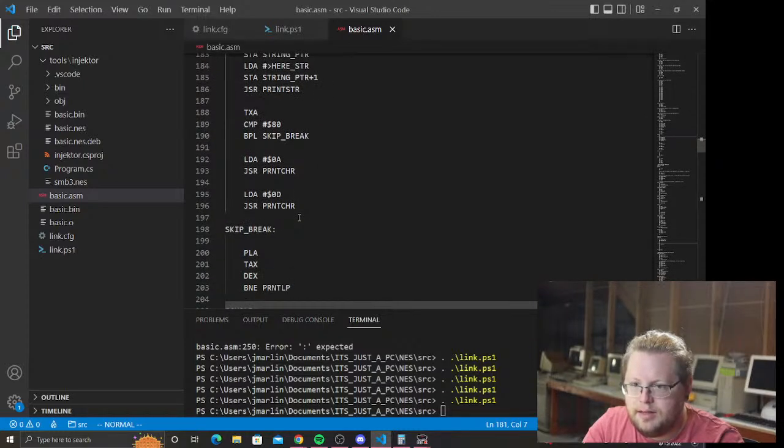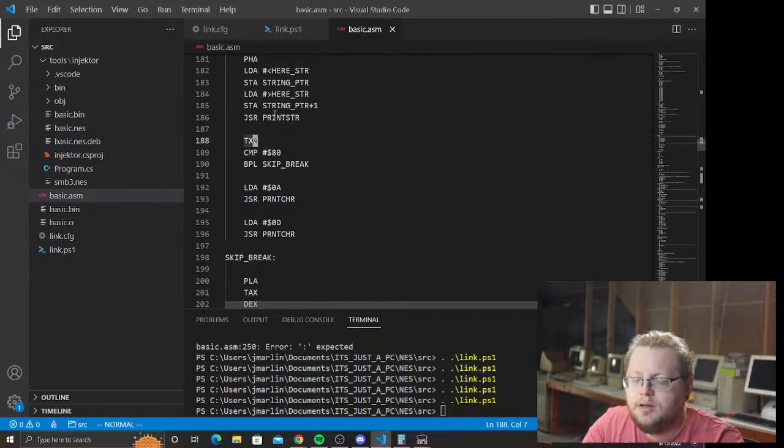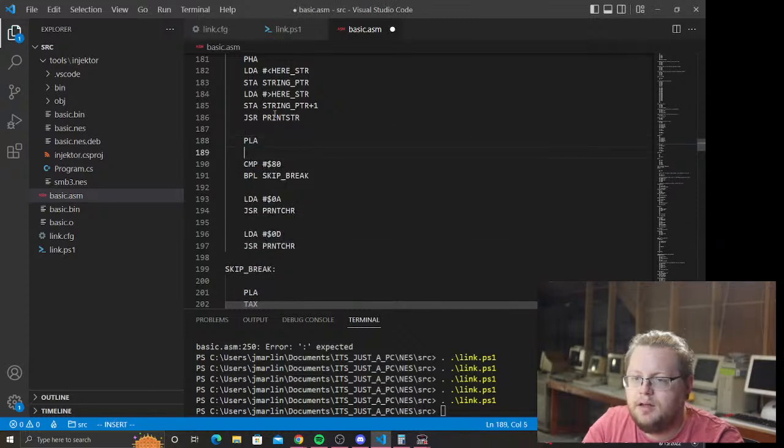But I think I just have to... I'll push it and pull it again. Whatever. Pull A, transfer A into X, then do the thing, and then push it again.